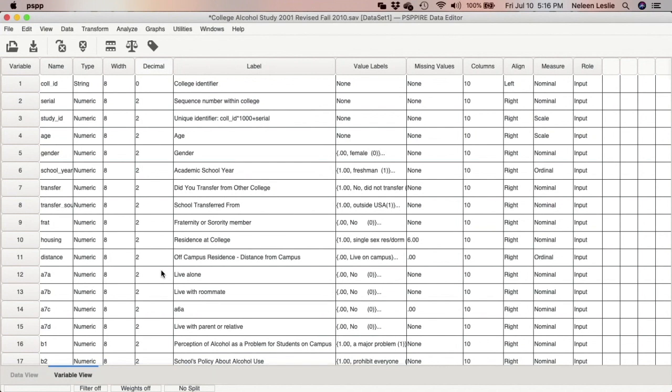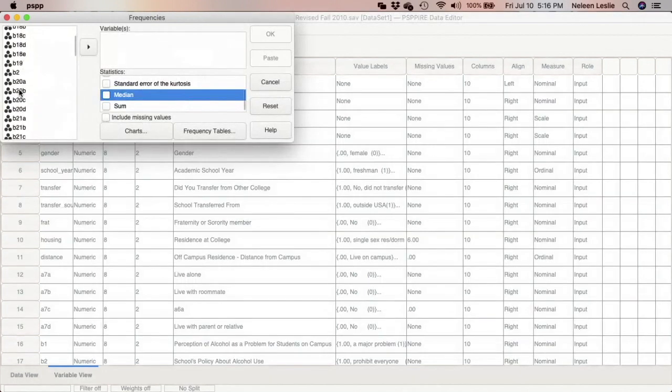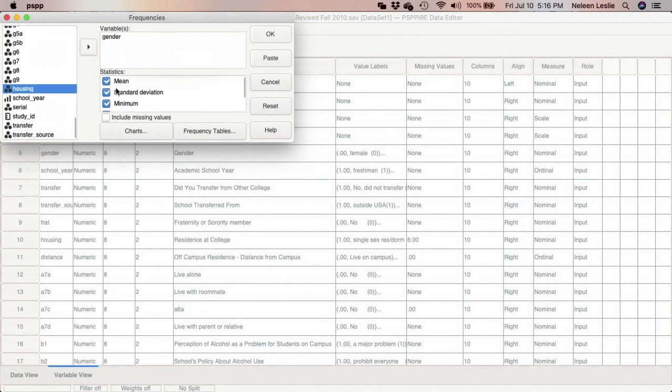Say, for example, I would like to create a pie chart for the gender variable. I am able to do that by running a frequency distribution on the gender variable and also selecting the chart option. So here we go, analyze, descriptive statistics, frequencies, and I'm going to select gender, bring it into the variable list. I do not need any of these statistics, and so I'm deselecting the statistics.